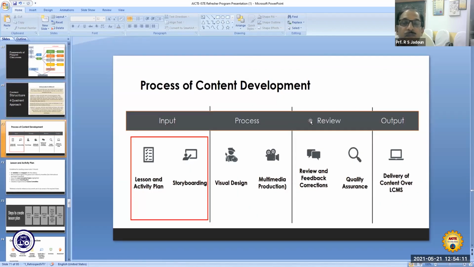So now, the process of content development we have already seen. Lesson and activity plan or storyboarding become part of the input, and then visual design or multimedia is a part of the process. We can review whether we are going in the right direction or not. Finally, we produce it, and the delivery of content happens over LCMS, Learners Content Management System.